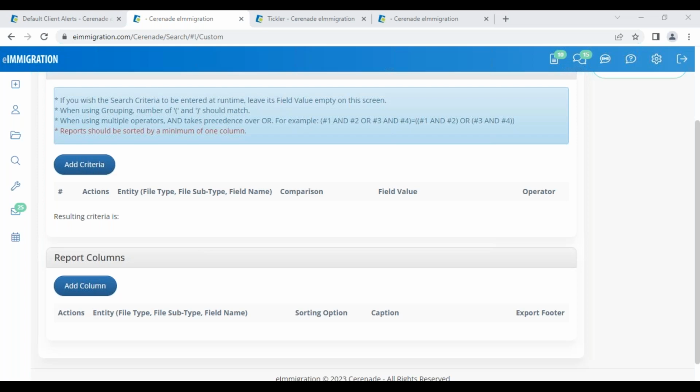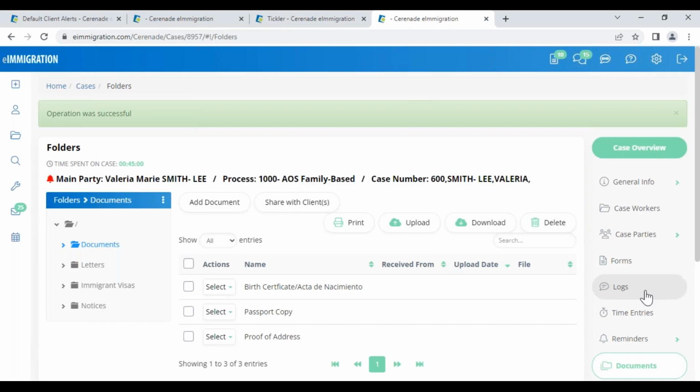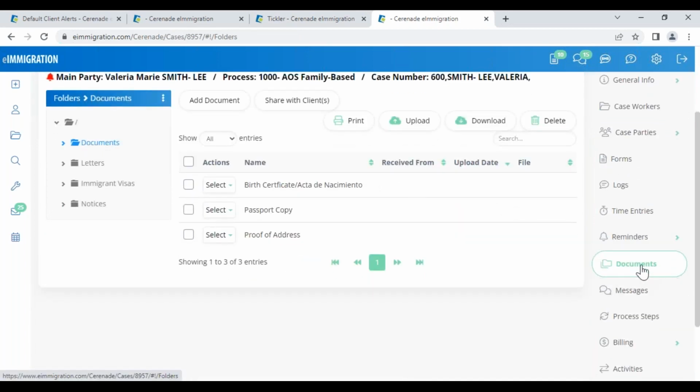Before you end the training, can you please show me how to send the documents to clients? I went over that, but let me do that again. Maybe you were distracted. It's okay. So I went to the case, I clicked on documents, and then I selected the document and clicked share with clients. That's how you send the documents to the clients.